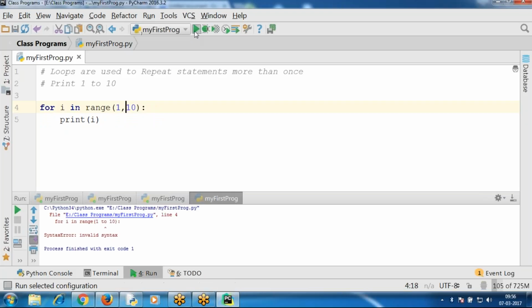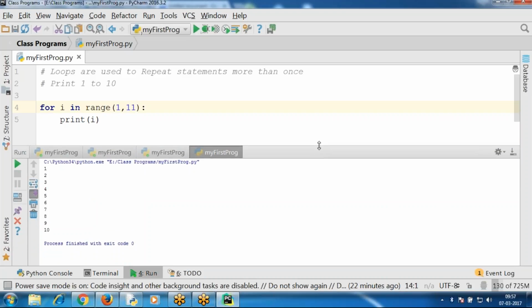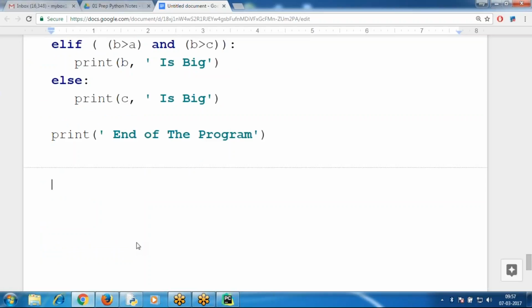1 to 10. It displays up to 9 only. That means this value is not included. Right? Use 11, then you'll get up to the 10 value. Let's repeat the statement more than once.